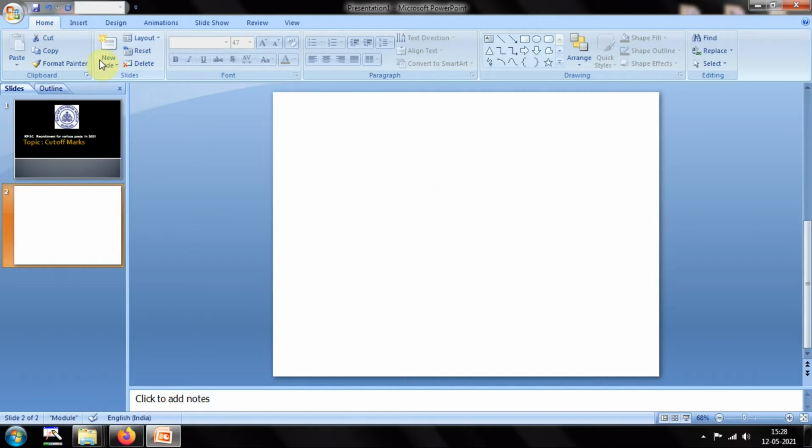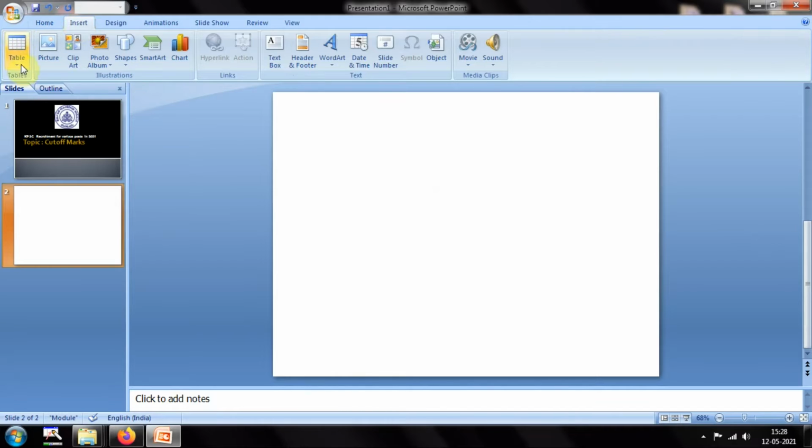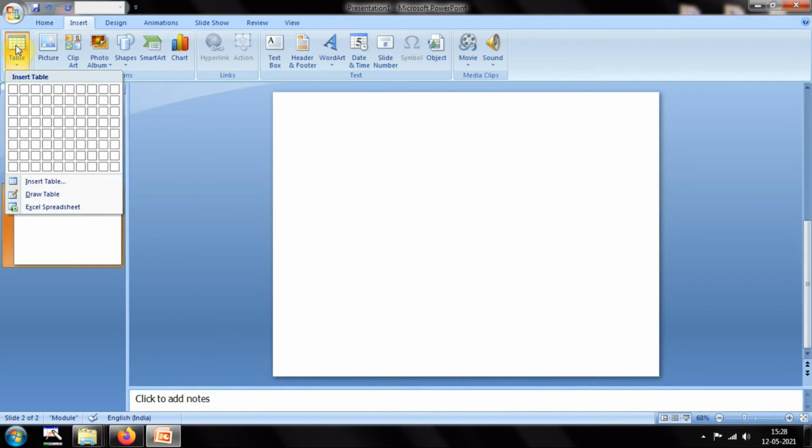So what I can do, just click on Insert. You can see here Insert, then you can see a Table option here. Just click on this table, and once you drag your cursor on top of this one, you can see a table is being created. So it consists of 4 rows and 5 columns. I think yes, 5 columns.